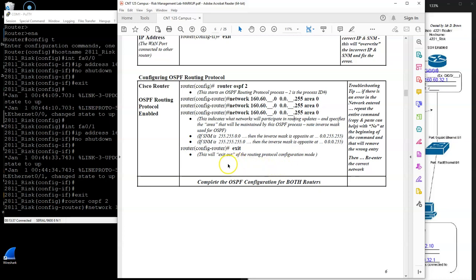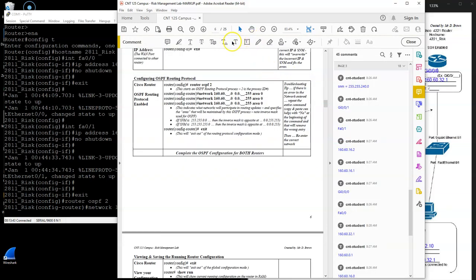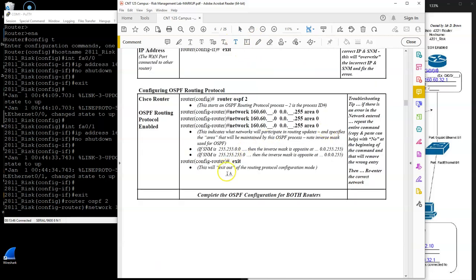So right here, let me do this guy right here. Let me see if I can put a comment here real quick, just reminding you how to figure out your inverse mask. My third octet is 240, which is this. So the inverse would be 00001111. Well, that inverse is actually 15.